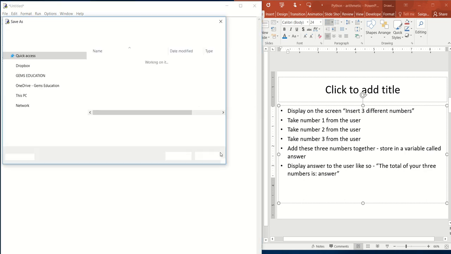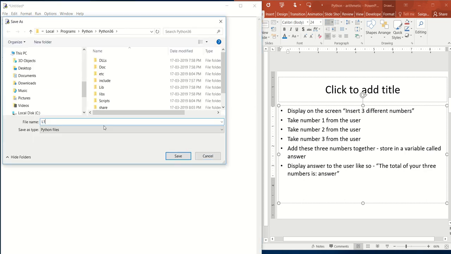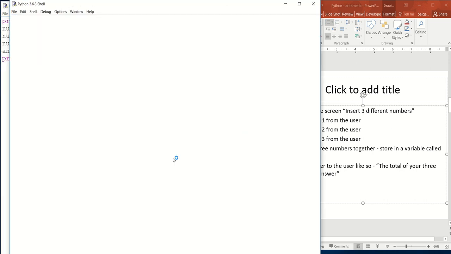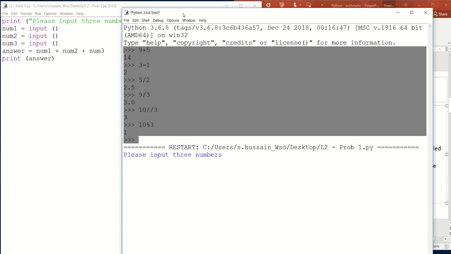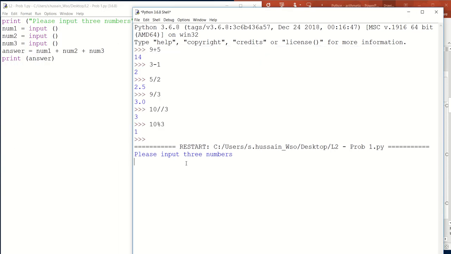Save it first. Okay. I'm just going to call this lesson 2, problem 1. I'm just going to put this on my desktop for now. So when it runs, let's see what it's doing. Please input 3 numbers. 5, enter. 6, enter. 2, enter. 5, 6, 2. Okay.